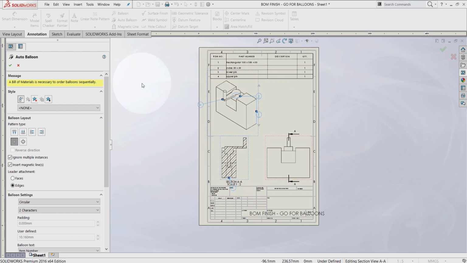At the Auto Balloon Property Manager, at the Balloon Layout, you can modify the balloon's appearance in the Drawing View datasheet format based on your preferences. With this way, the balloons look nicely and organized.